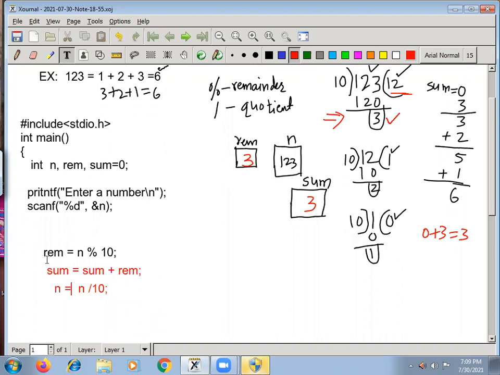These 3 steps should repeat again, so you should keep these 3 steps in a loop. Here you write a loop: while. What is the condition? The loop should repeat as long as n is not equal to 0. Finally, when n becomes 0, your loop should stop. So the condition is n not equals to 0.